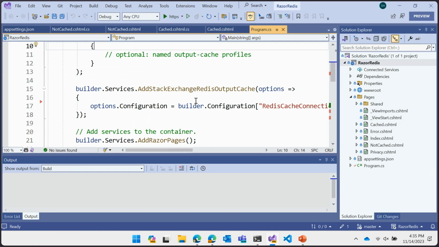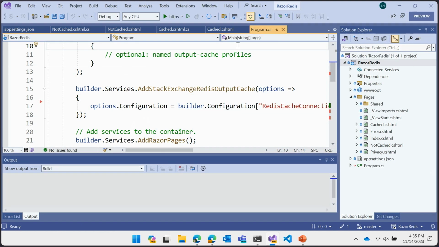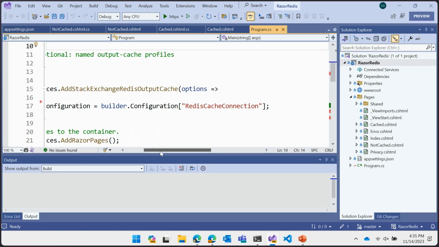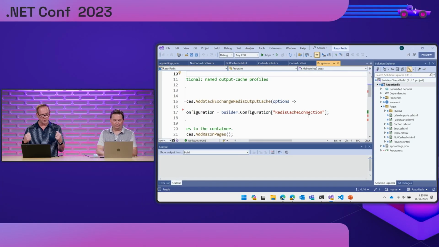And now I've got this new thing, which is builder.services.add stack exchange Redis output cache. And this means I'm going to actually connect my output cache to my Redis in the cloud or on my local machine. And you can see here builder.configuration. All this does is it's going to go look at my appsettings.json. It's going to go find the connection strings for my Redis cache. That's all you've got to do is basically give a single connection string to Redis, and you're ready to go.